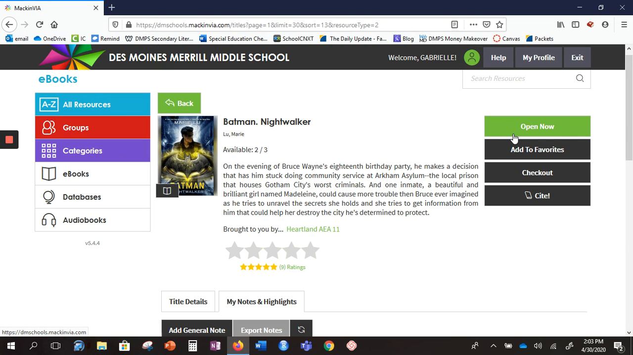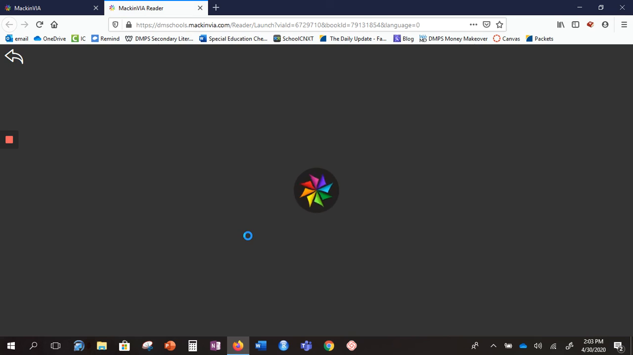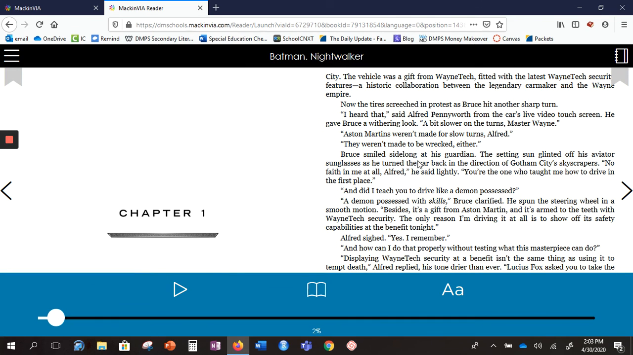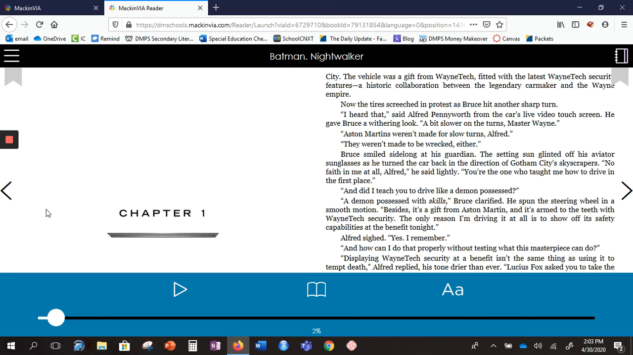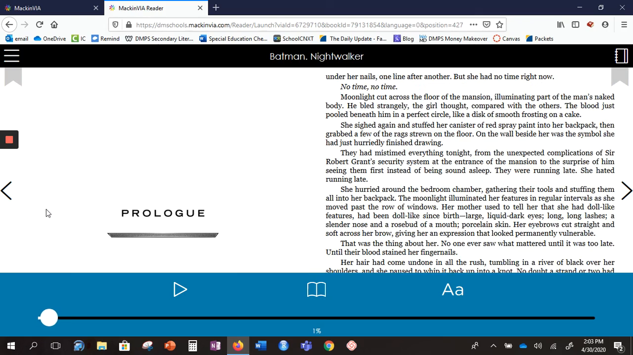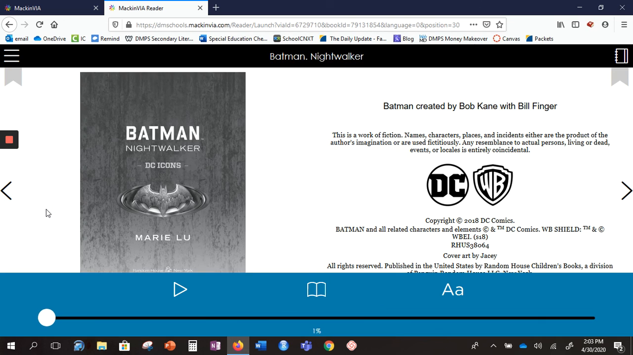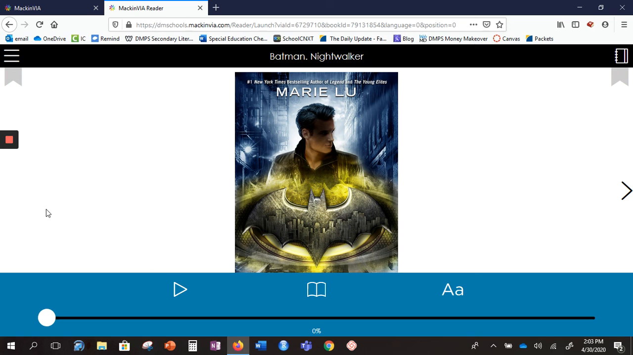So we're going to click Open Now, and you'll see it opens right away. Now, I have actually read the prologue of this book, which is why it started me on chapter 1. It didn't start me at the beginning of the book because it remembered my progress from last time. We're going to go all the way back to the beginning.